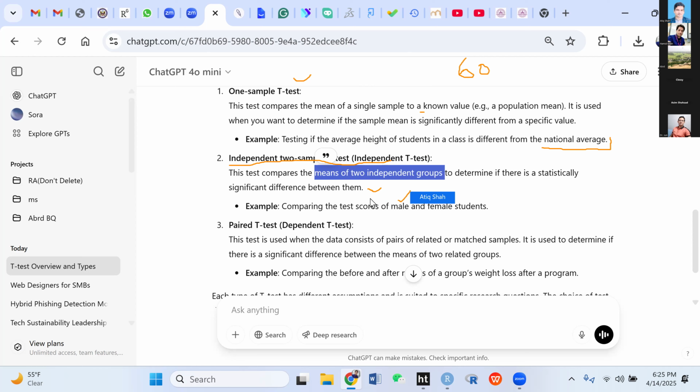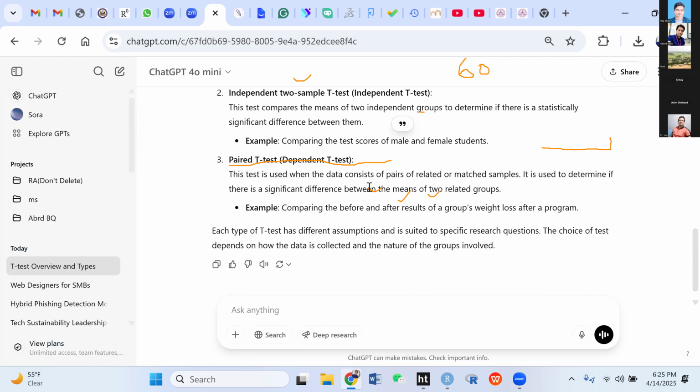Paired t-test. This test is used when the data consists of pairs of related or matched samples. For example, you have a data set where you have measured temperature or sugar level, or you can say blood pressure. For example, blood pressure before treatment and blood pressure after treatment. Now you also have two groups, and you want to compare blood pressure before treatment and after treatment. If you have this type of data set, you can apply a paired t-test on your data set.